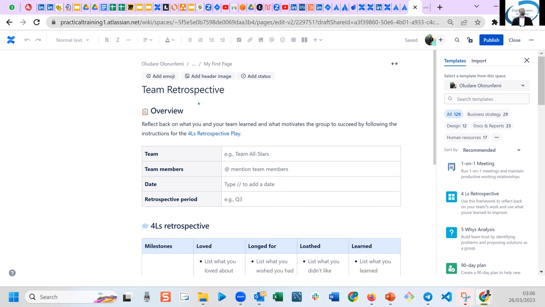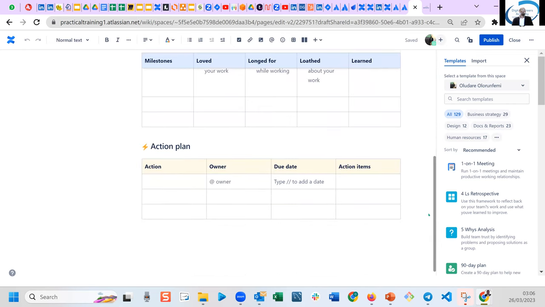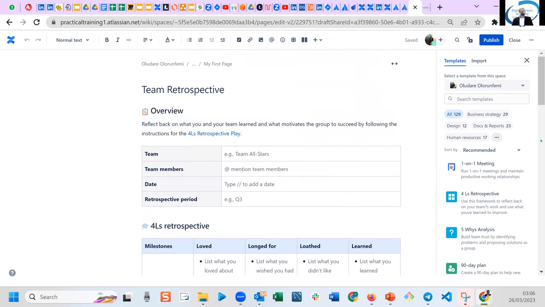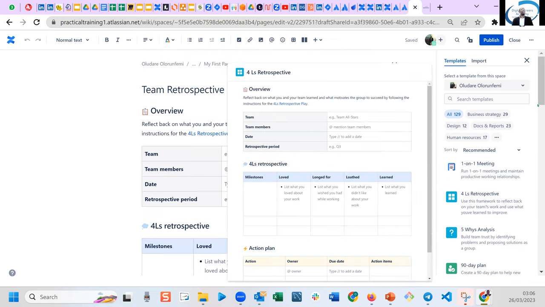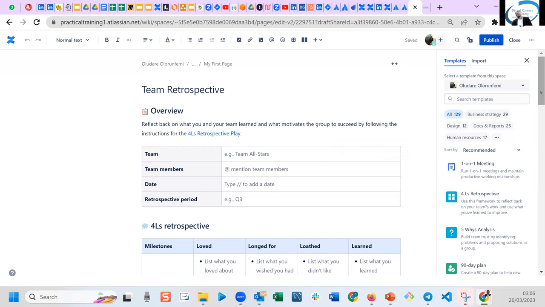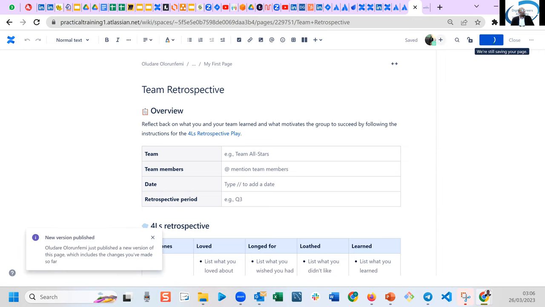Team retrospective. Don't forget, when did we create all these things? We did not. We only selected a ready-made. It's just like you pre-order lunch. You didn't cook it. You pre-order already cooked. That's the same thing with templates. Template is already prepared for you. And so when you've taken that now, publish. So we've created our second page.